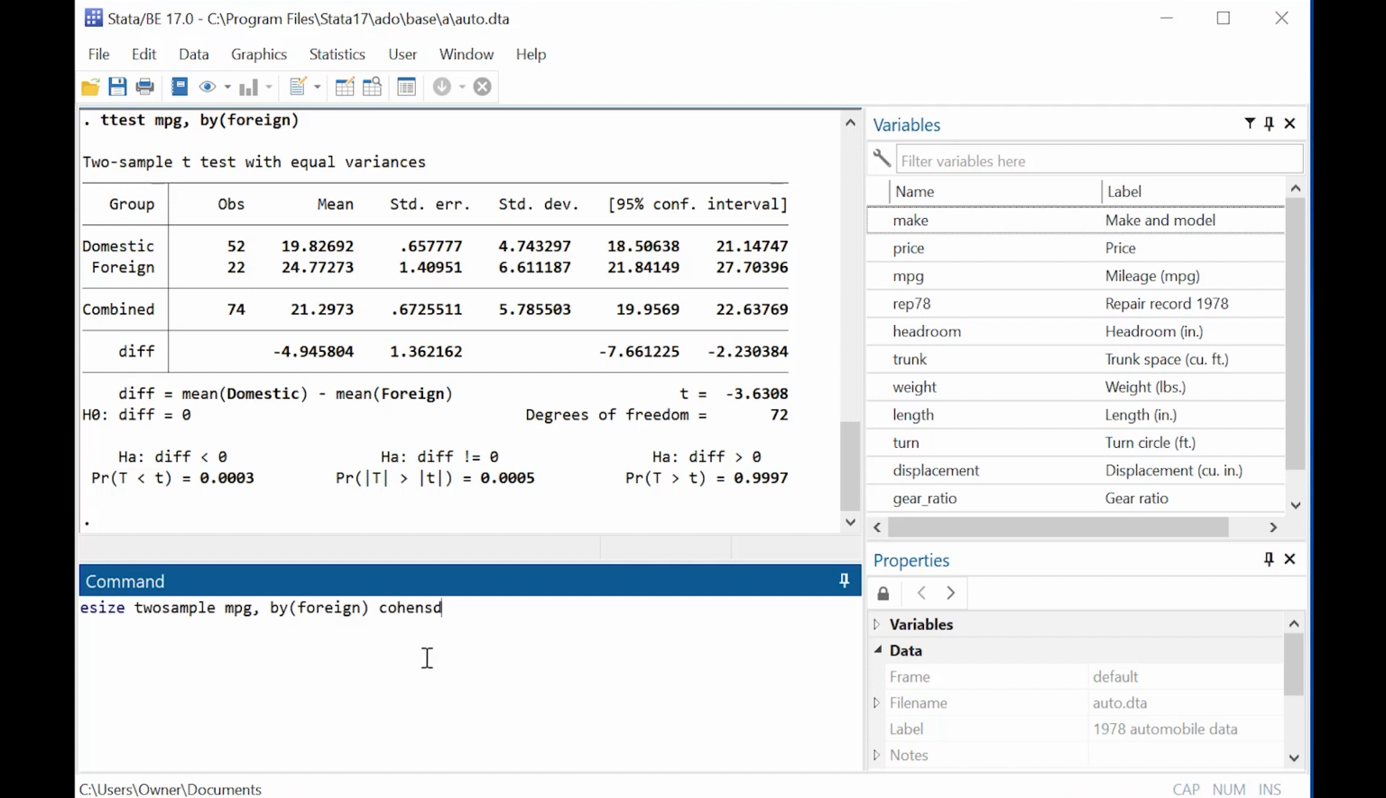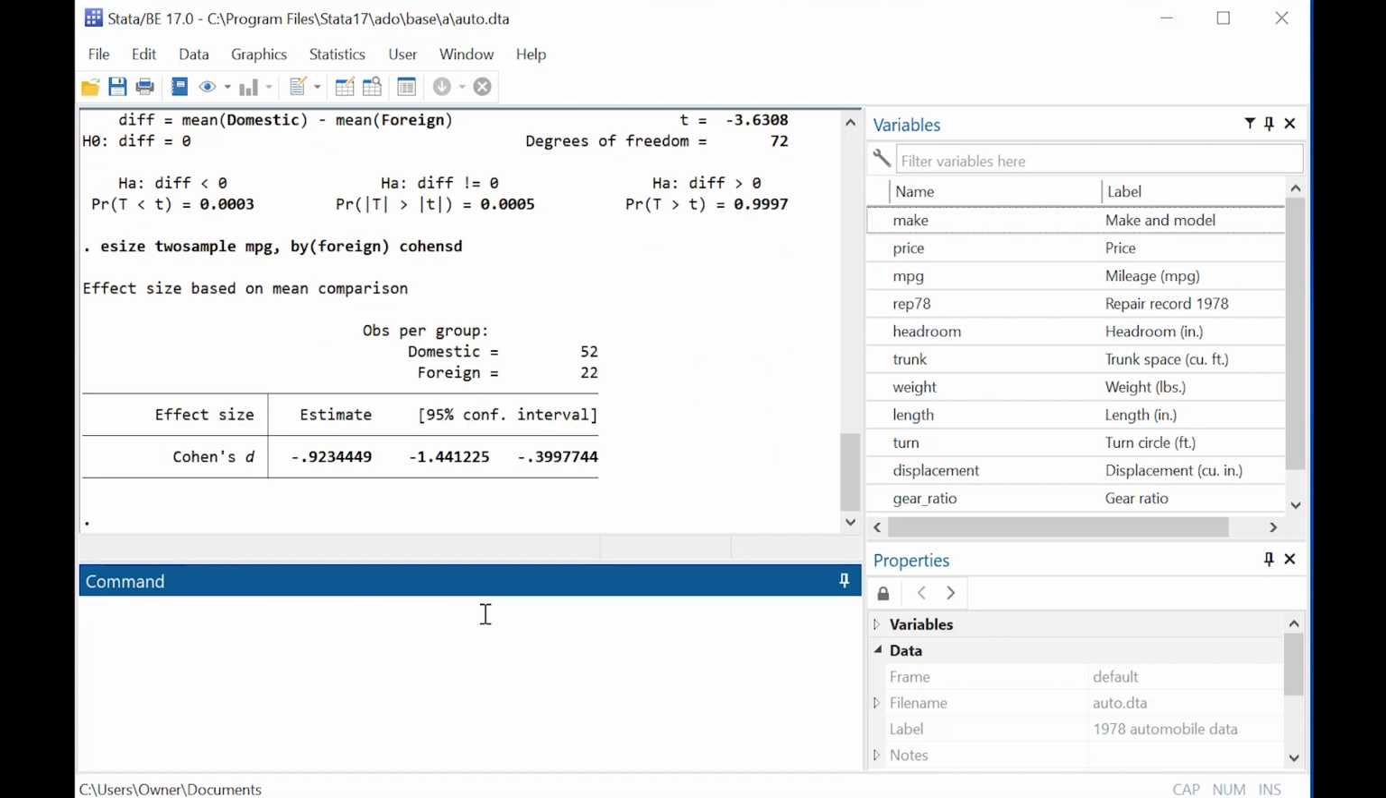Let's go ahead and run the following command: esize twosample mpg, comma, by foreign, cohensd, and then just push enter, and all of a sudden we have an estimate here. Now, what does that mean?